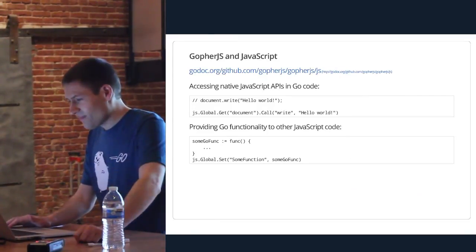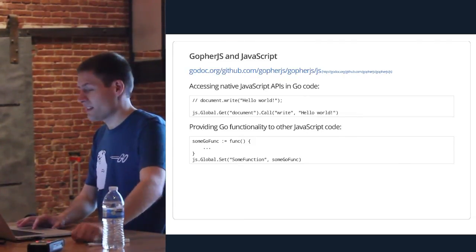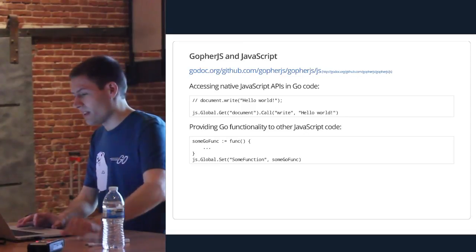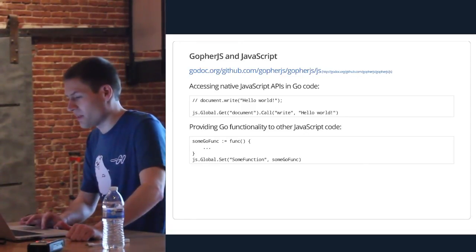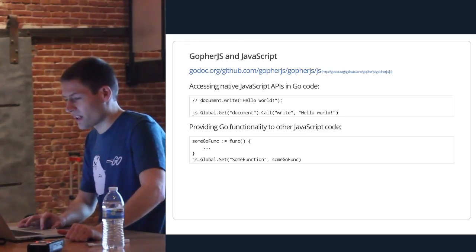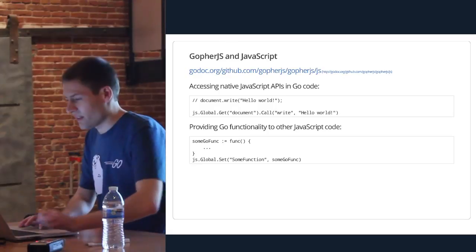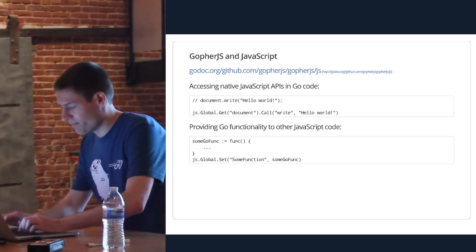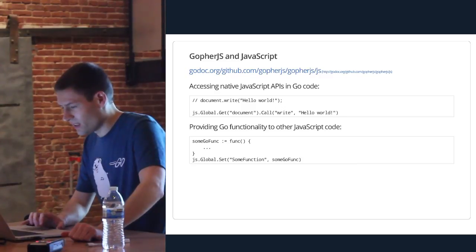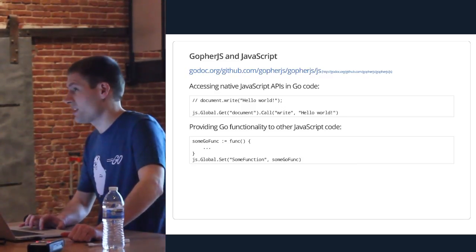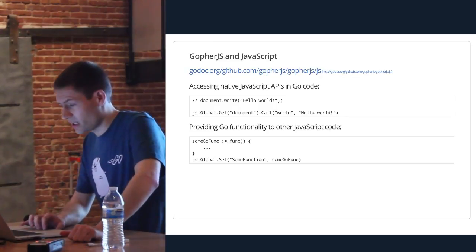So of course, to be able to do that, GopherJS has a way for you to access those APIs. For example, if you want to achieve the effect of the JavaScript code document.write hello world, this is how GopherJS allows you to do that. If you look at this Go doc page, it's an internal package that you import. It's called github.com/gopherjs/gopherjs/js.